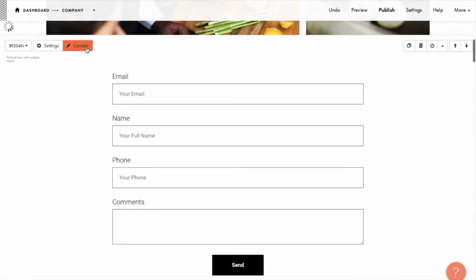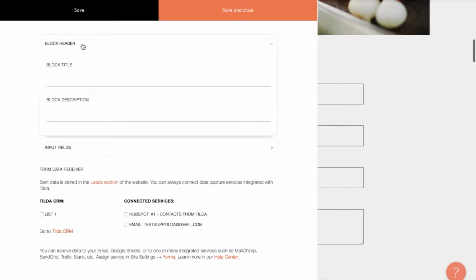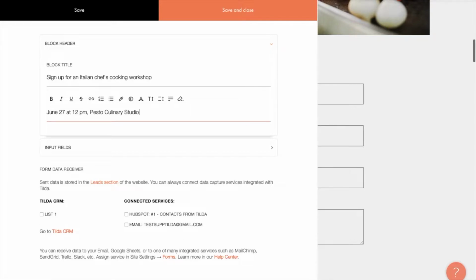First, we open the Content tab and design the block's header. The header usually serves to reveal the content of the block. In this case, it won't hurt to give the user additional motivation to fill out the online form. Let's name it Sign Up for an Italian Chef's Cooking Workshop. In the description, I will type June 27th at 12 p.m.